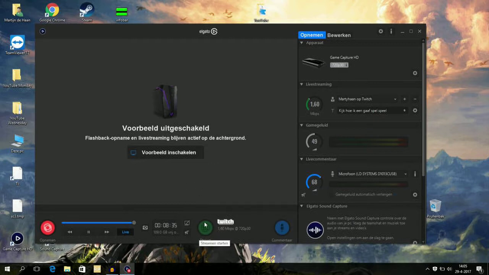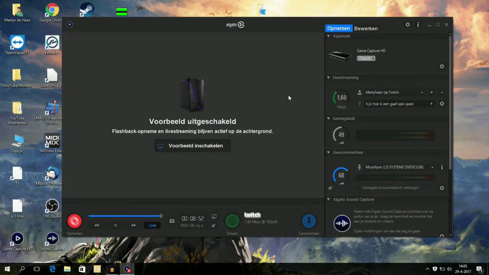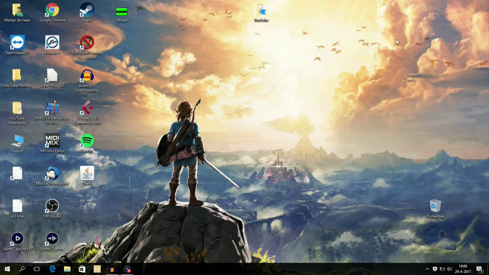And then this button here, stream, if you press that you'll start streaming. In this case I'll start streaming on Twitch, which I was not. And this is the button for your commentary. And yeah, that's basically everything you need to know about Elgato. It's a very simple way of recording gameplay, and it is working very, very nicely.